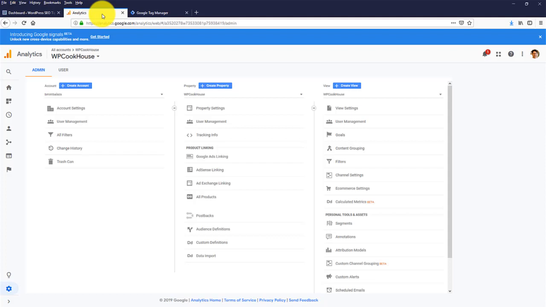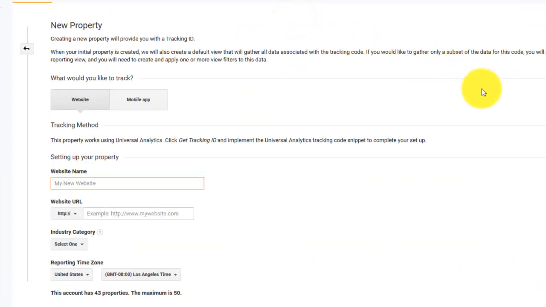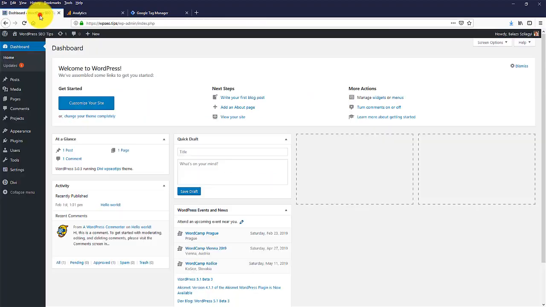You can do it. So I'm here in my Google Analytics admin dashboard, and I'm going to go ahead and click on create property. This is the very first step, and I'm going to add my new website, which is WP SEO Tips, WordPress SEO Tips. I'm going to copy and paste the website URL, which is this.